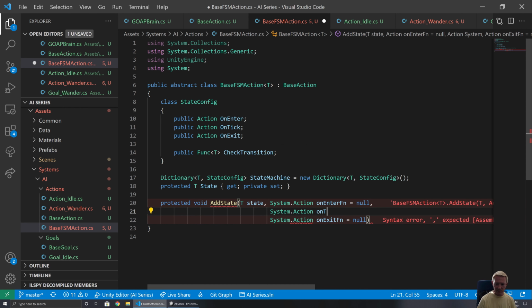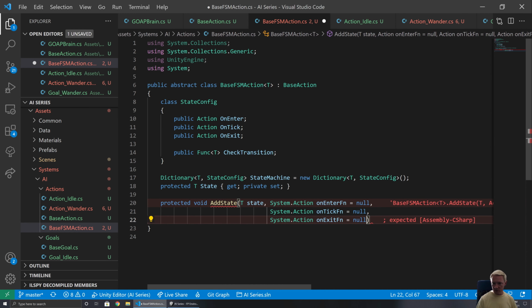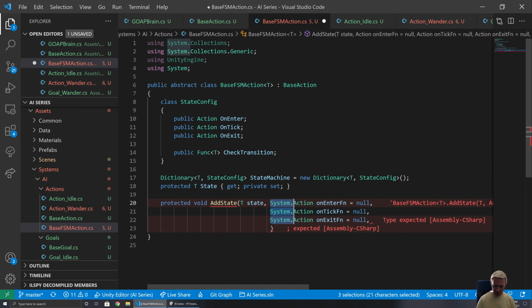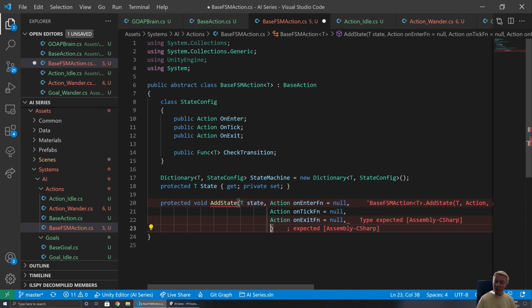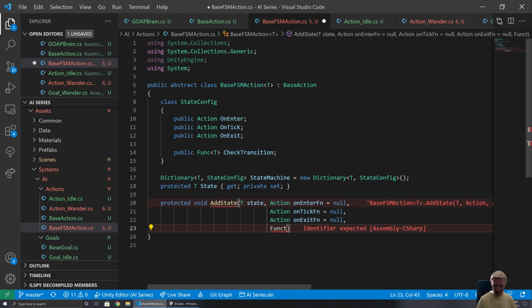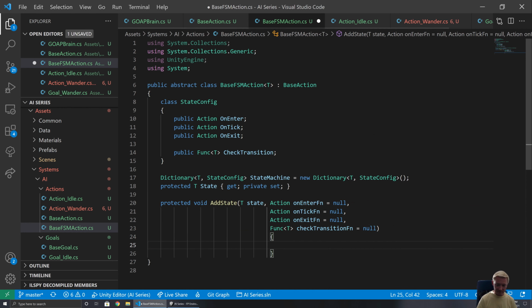And I'll organize these like this just so it looks a little bit neater, a little bit easier to read. So on tick functions, the idea is that if you don't provide a function for this, it will substitute in a default one. It makes it a little bit more flexible for people structuring the code here, and that's really the goal. These also don't need to do System dot because I'm using System. I'm just very used to not having to do the using. So we then want a Func T check transition function. Also able to not be provided.